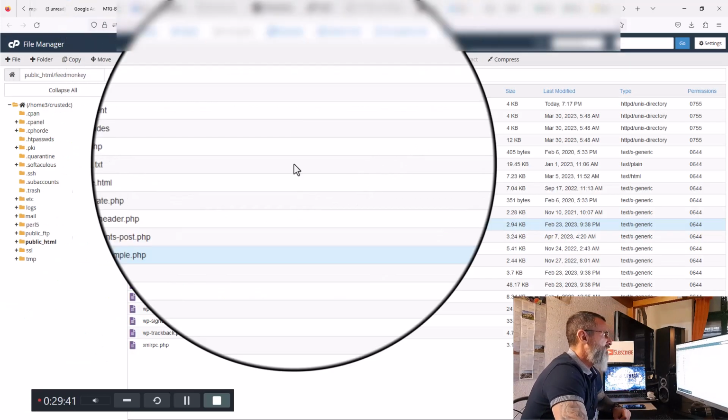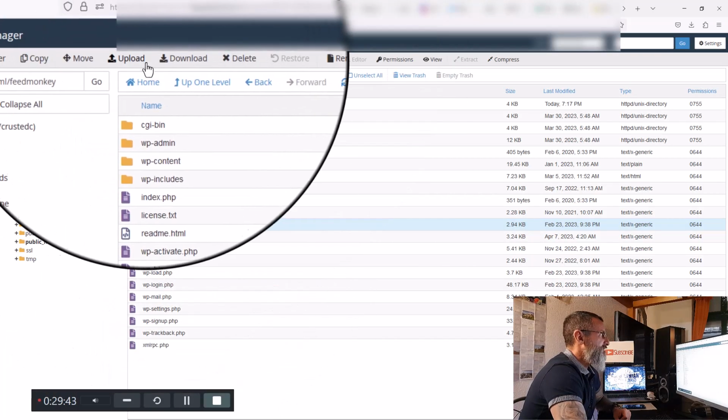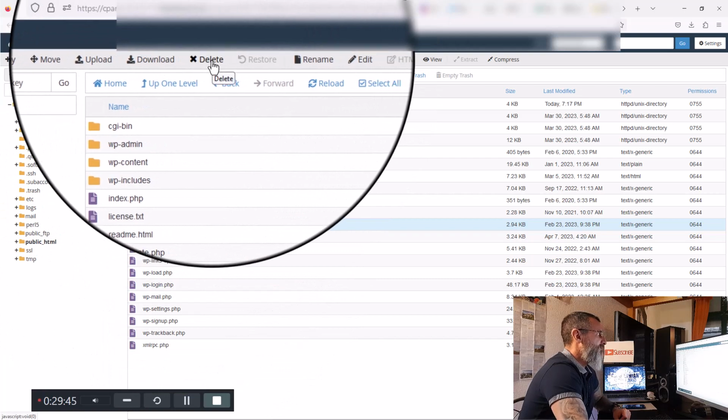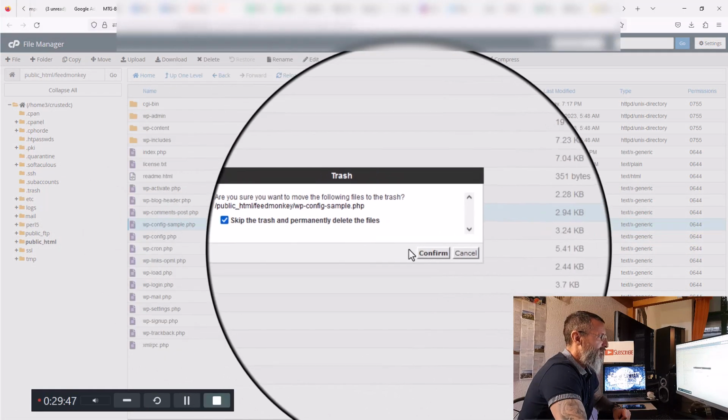And now, that should be all done. I don't need that sample config file anymore, so I'm going to go ahead and delete that, skip trash, and confirm.